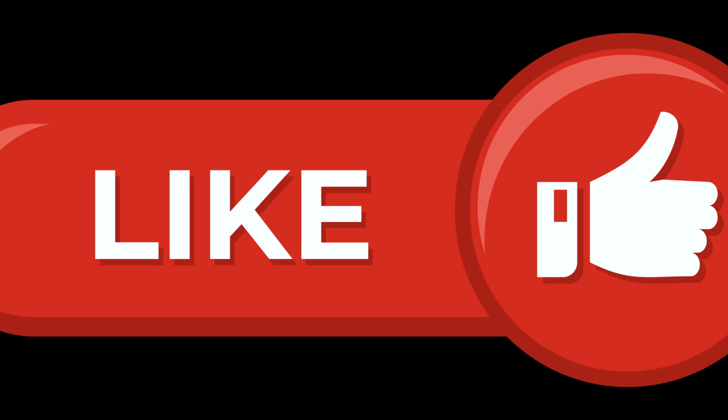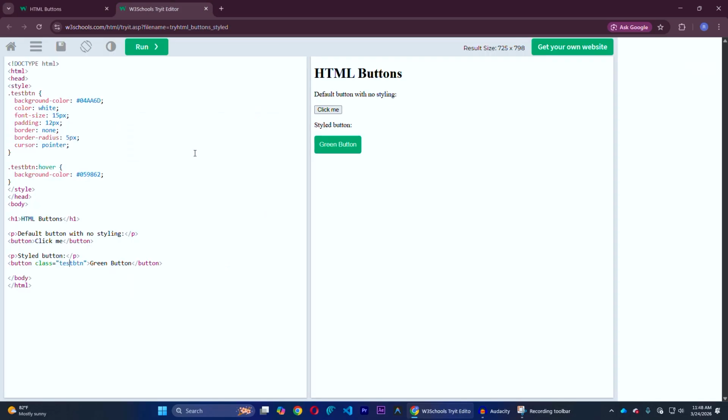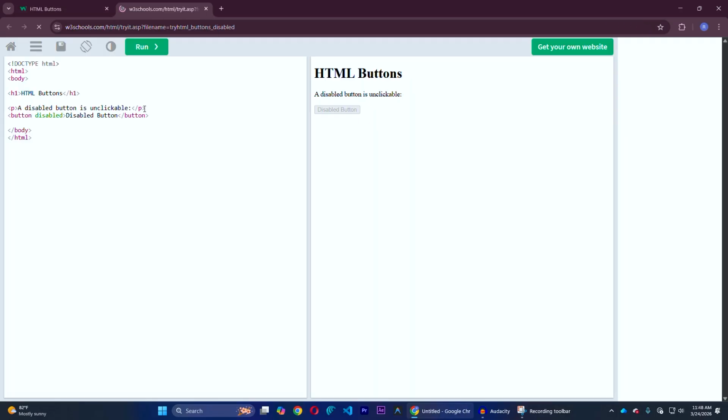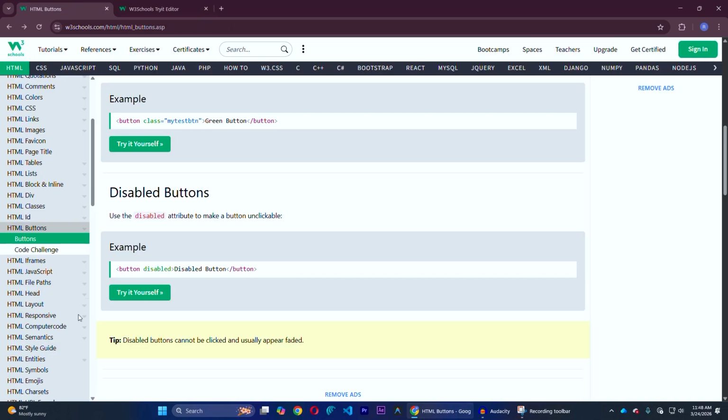Use the disabled attribute to make a button unclickable. If you want a button to be unclickable, you don't want the user to click here, so to create that, we will use disabled. Look, I cannot click or interact with the button.